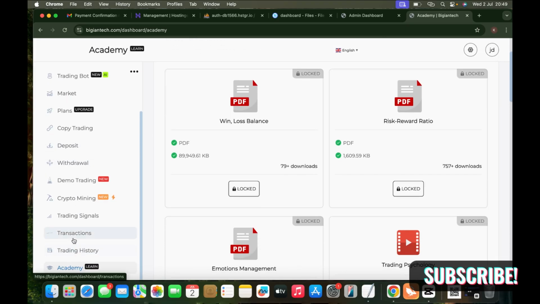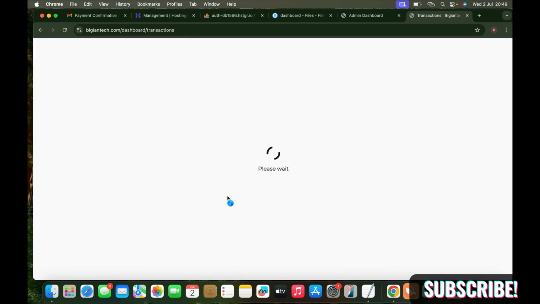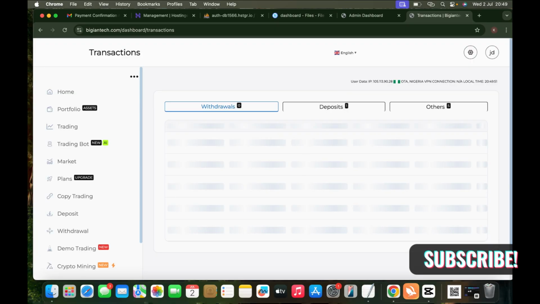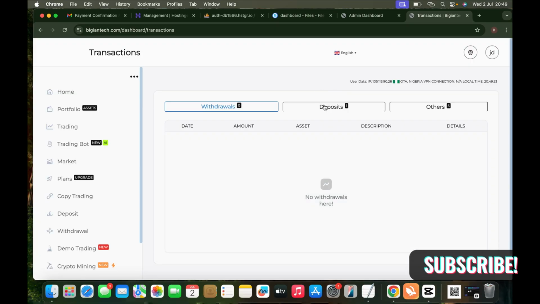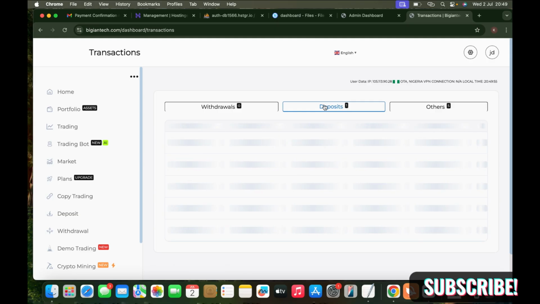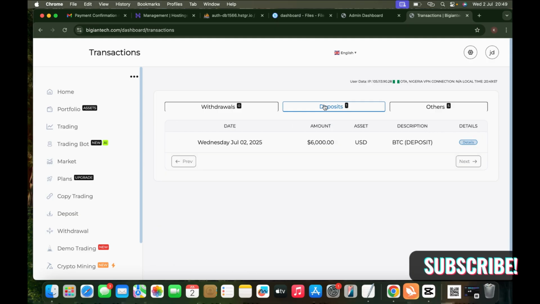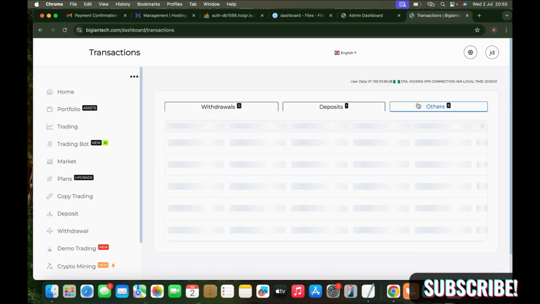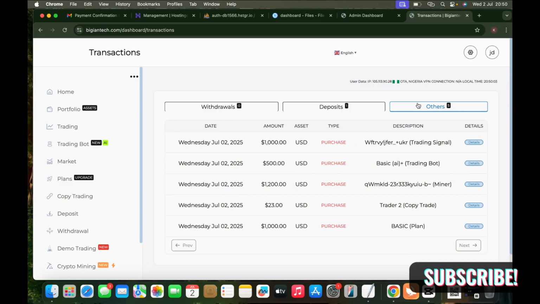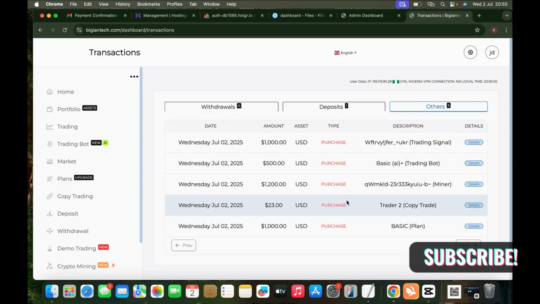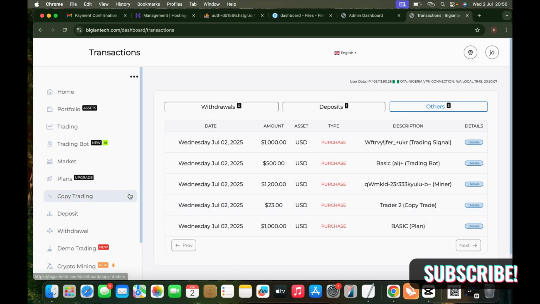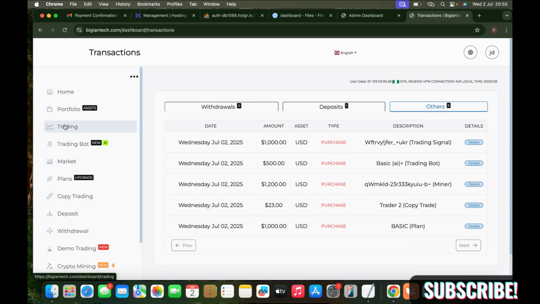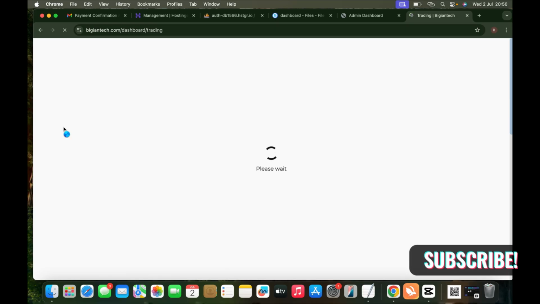Good. Now the other step, when it comes to transactions also, you'll be able to see the deposits. We've made one. This is deposit, then we come to orders. Now this is it also, and these are nice. So let me show you guys the trading section. Go to trading.